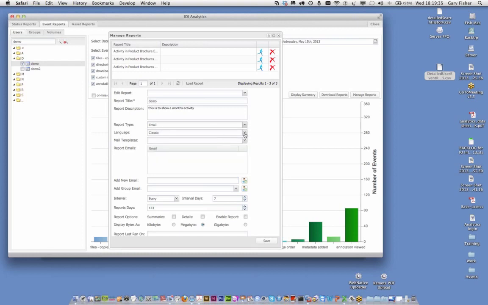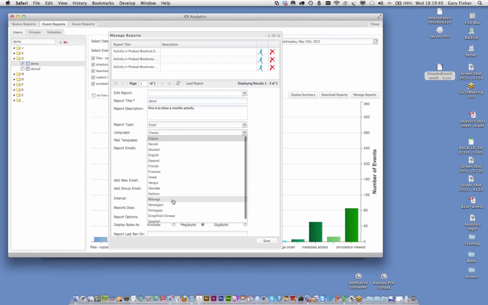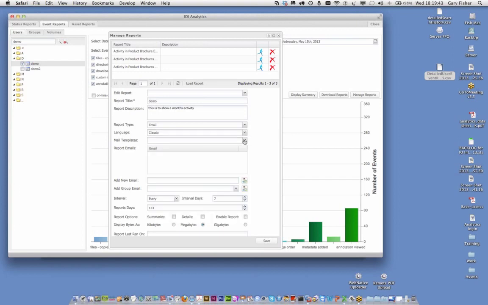And because it's an email, we can go back and look at the language strings inside Xinet, and we can actually do it in different languages if we want to.